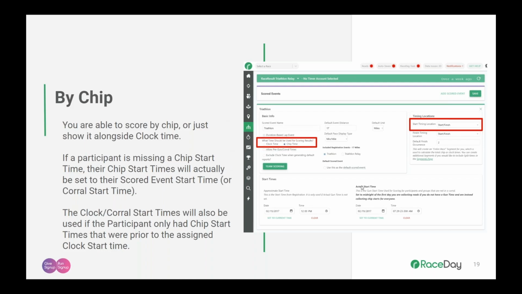But if you're doing chip time, you don't have to fill any of this other stuff out for actual start time, and you'll be using chip time for all scoring features.